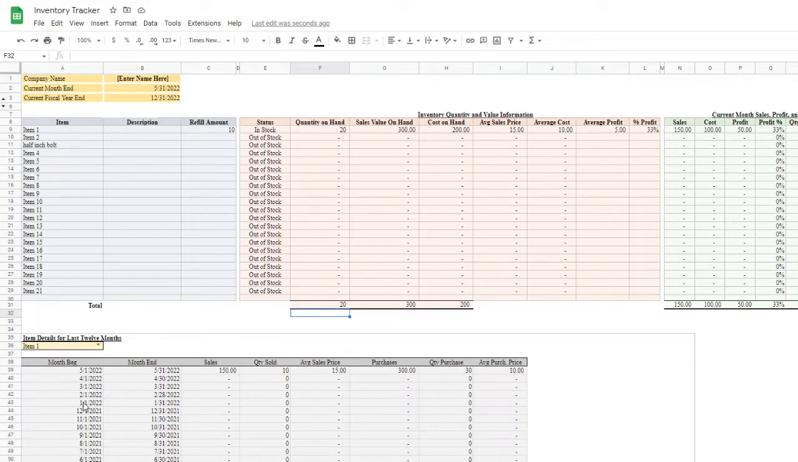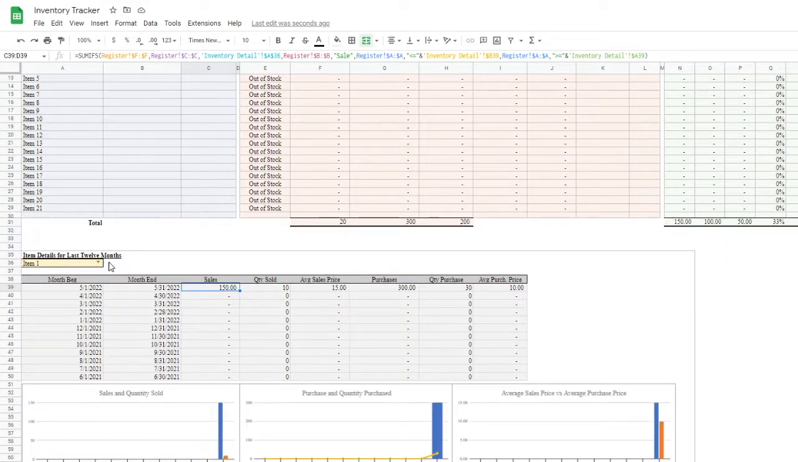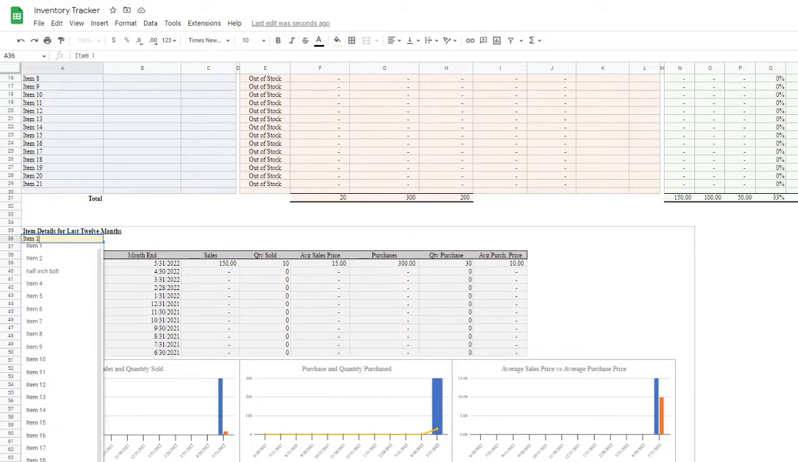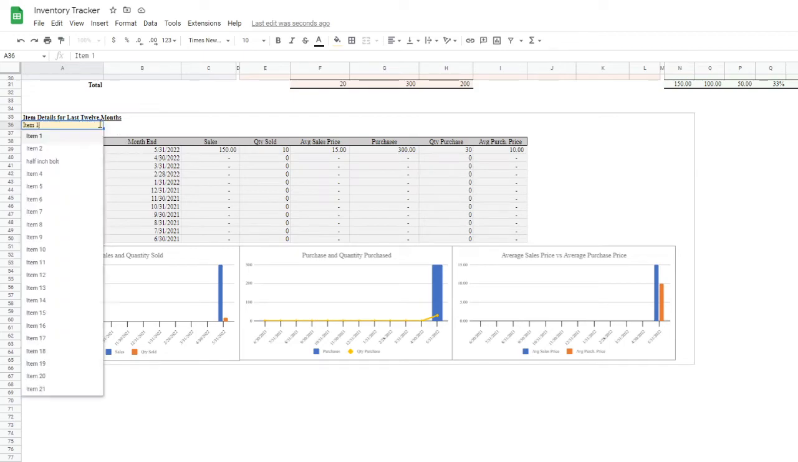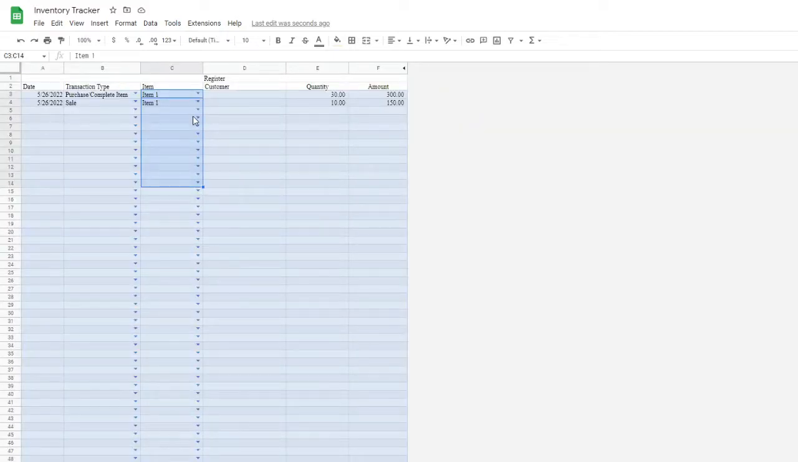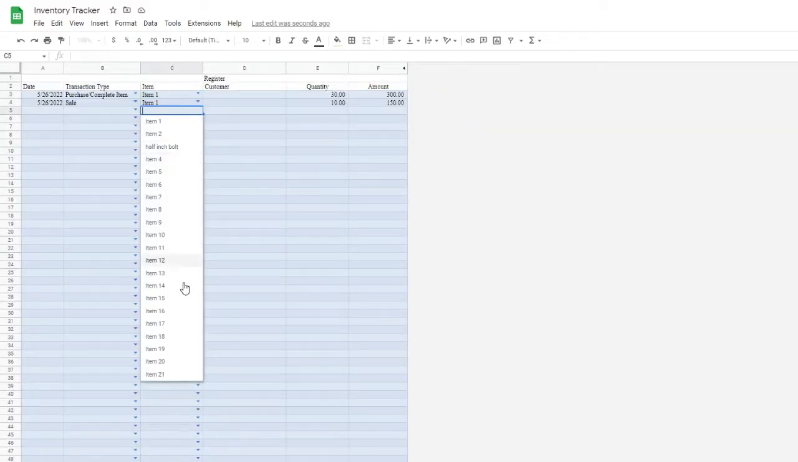Now, just to show you that this worked, let me scroll down a little bit so you can see it. Let me scroll down a little more. There we go. Now you can see there's item 21. So the drop downs automatically get it. And if you go to the register, you can see you have item 21. It automatically adds it.